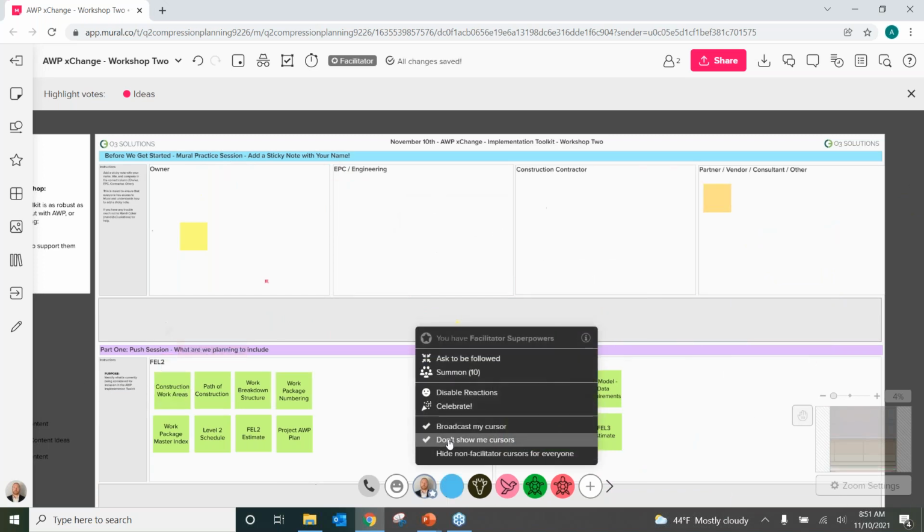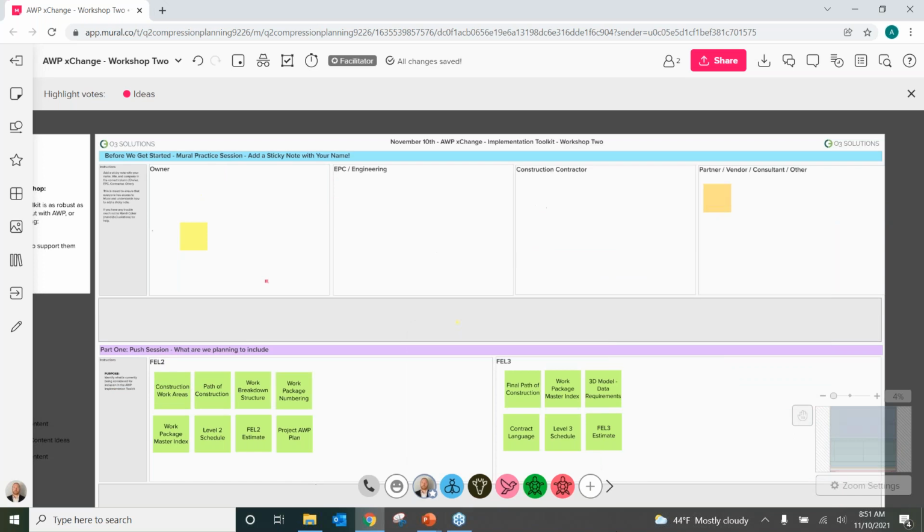Andrew, we've got a couple of questions that came in, so I think this might be a good time to address some of those while people are getting their stickies placed. Fantastic. So the first one: why is it important to identify KPIs and dashboards before mobilization?